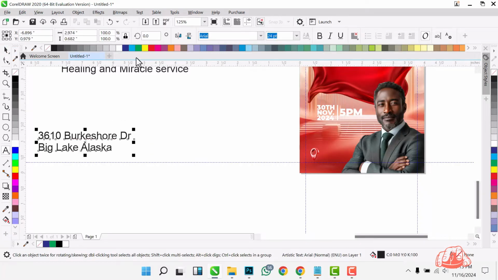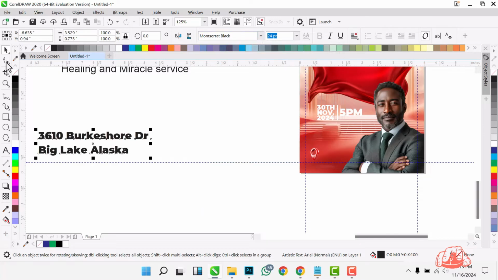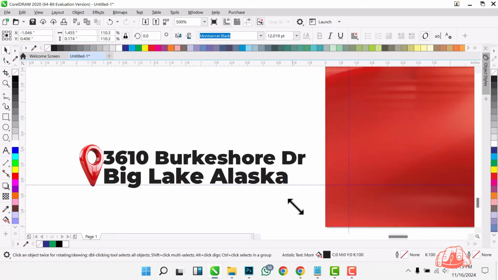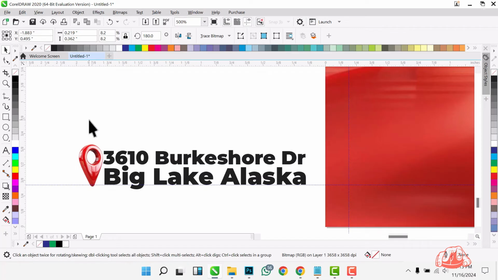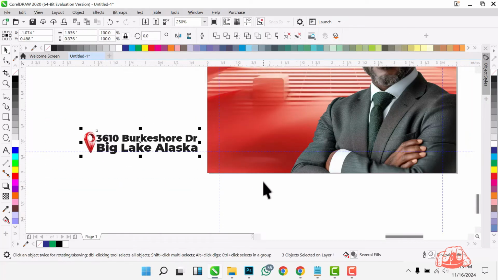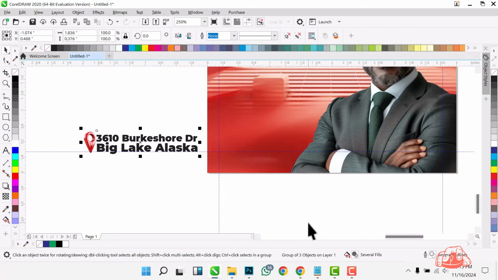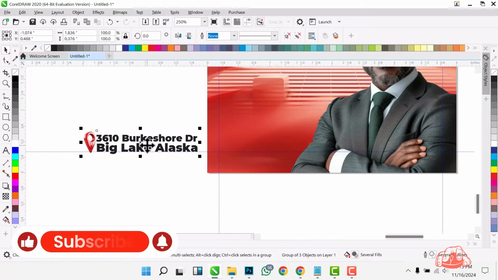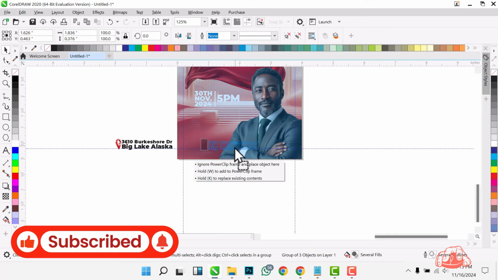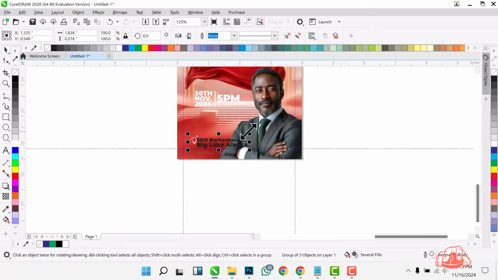Yep, select your font. I'm going to group this together. Just select all and press Ctrl G on your keyboard, and it's going to group those objects for you, so you don't have to be moving them separately. You are just going to increase it.